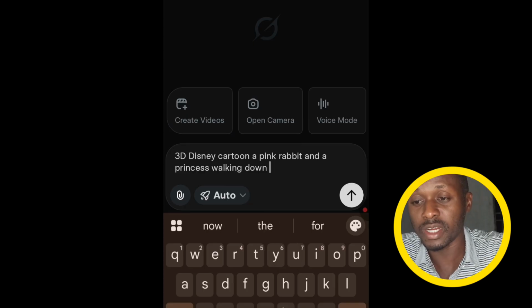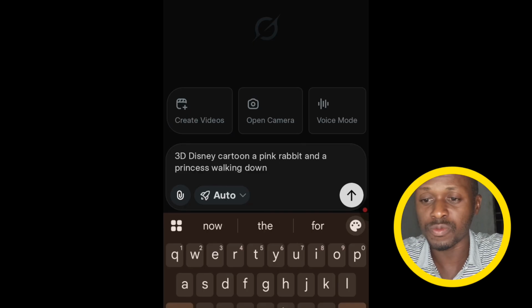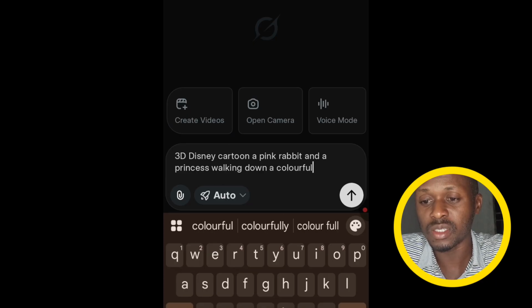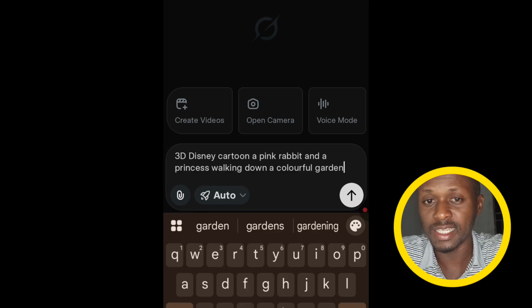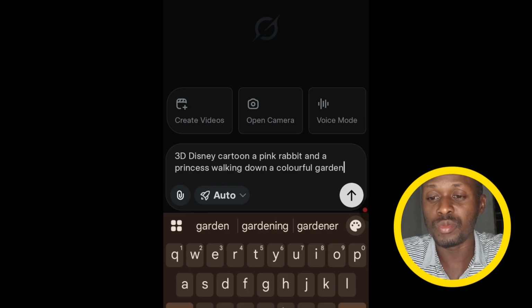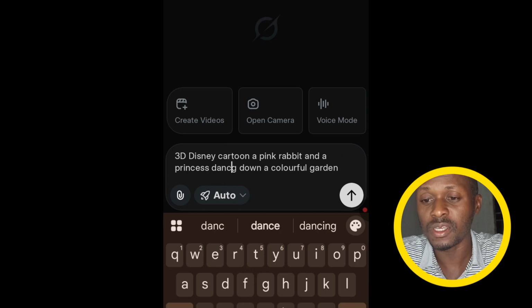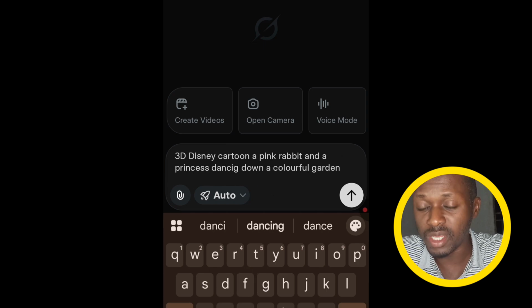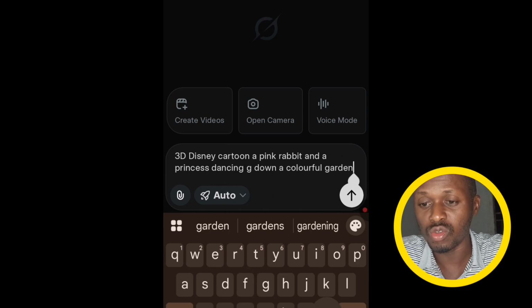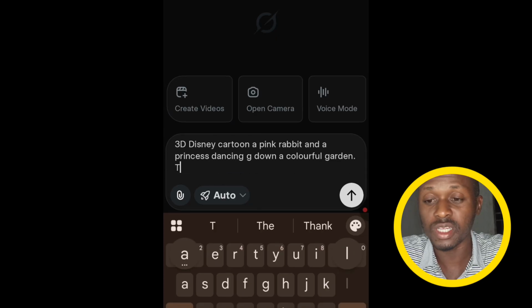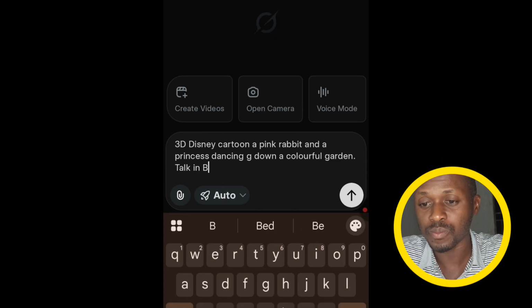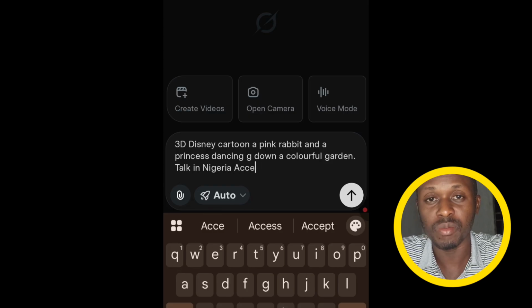For this one, I'm writing a 3D cartoon, a pink rabbit and a princess walking down a colorful garden. Once you do that, you'll be able to say this is what you are aiming at, this is what you intend to do. You can change the walking down the garden to dancing in a garden, wherever. Just put it the way it will suit you very well.